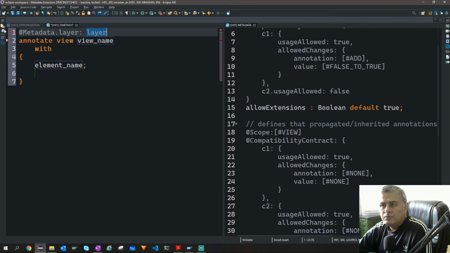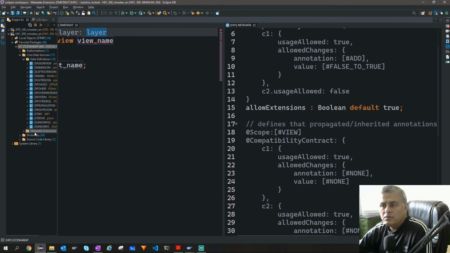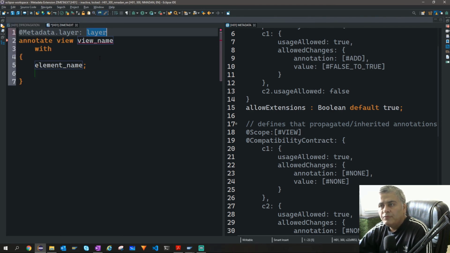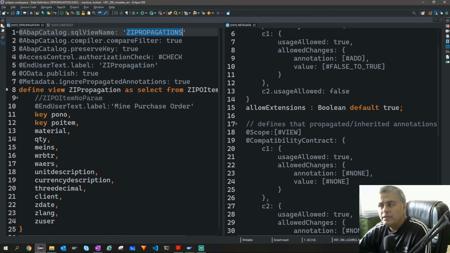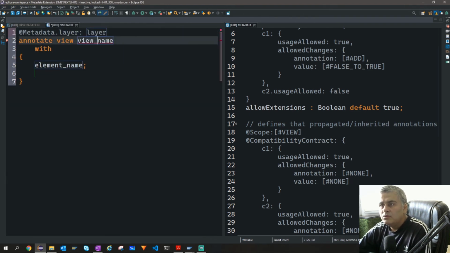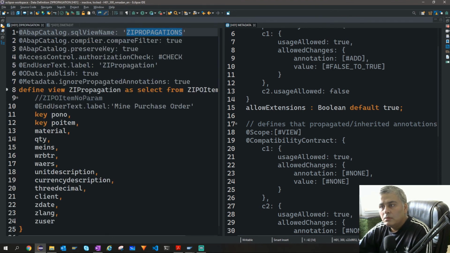And if you notice here, there's a new tab which has come, metadata extension. Now the view name which we want to annotate is Jedi propagations. So I go here, I say we want to annotate it. There is some error coming. What is this error? It says I cannot annotate Jedi propagations because it is not a CDS entity. First of all, what layer is it? One second. Oh, sorry, I used an SQL view.